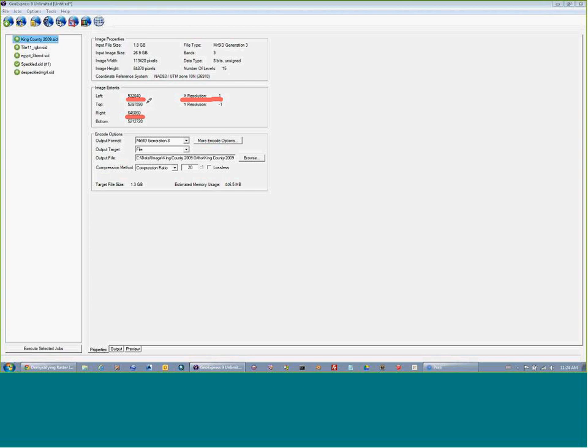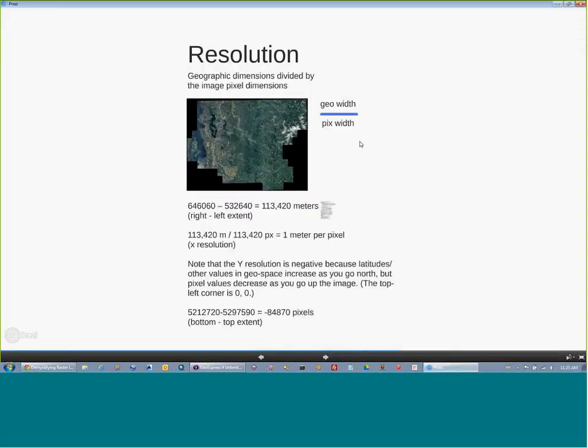Subtract the left from the right, and over there, the resolution is 1. What I bet we'll get is 19,420. That's what we'll get when we subtract these, because the resolution is 1. Basically, as I will show in a little drawing here, the resolution is simply the geographic dimensions divided by the image pixel dimensions. So we take the width divided by the pixel width.